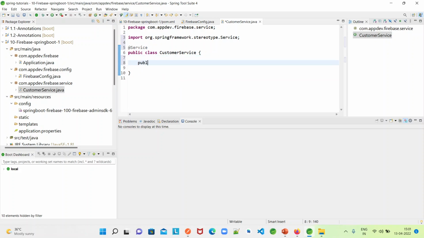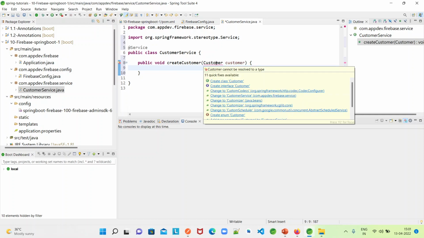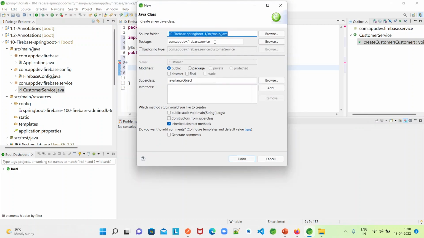Now I'm going to create a method, public void createCustomer. This customer object I'm going to get from the client. The moment I mention the customer object, it is asking me for a class, so let me create a class Customer. I'm not going to create it in the service package, but in the entity package, because this is the entity I'm going to store in the database.